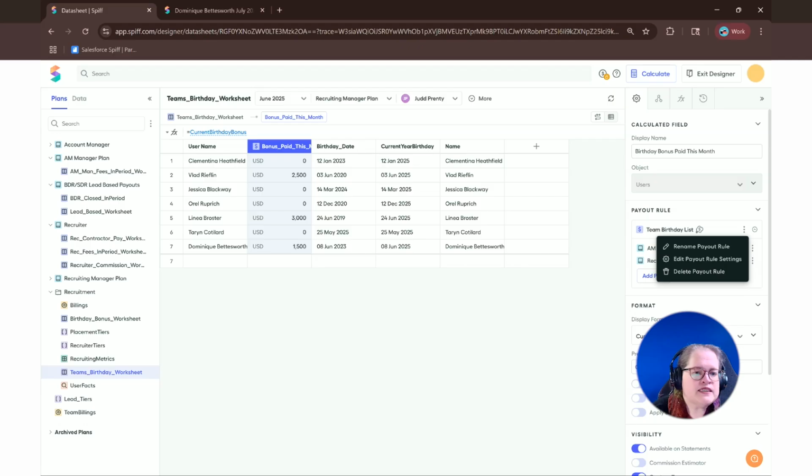So these types of user filters and user-based rules are just one of my favorite tricks to show more information, and I think are really underutilized in Spiff.